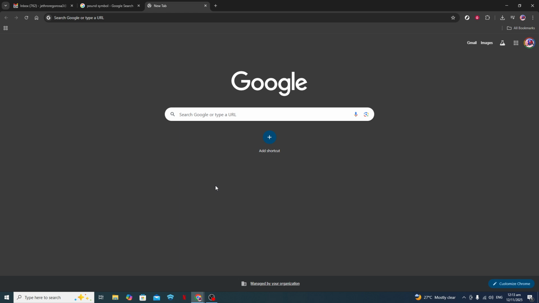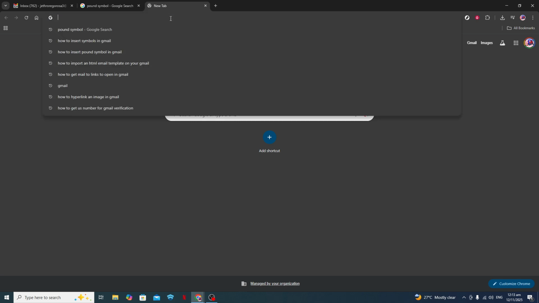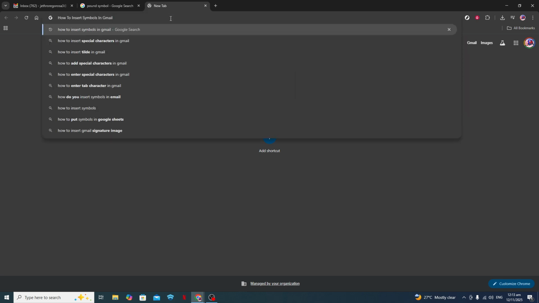Let's dive right in. First, you'll want to open your browser and head over to Google. Just type in "how to insert symbols in Gmail" into the search bar. Trust me, this is a great starting point to familiarize yourself with the different ways you can include symbols in your Gmail messages. The search results should pull up a variety of resources that will guide you on this journey.